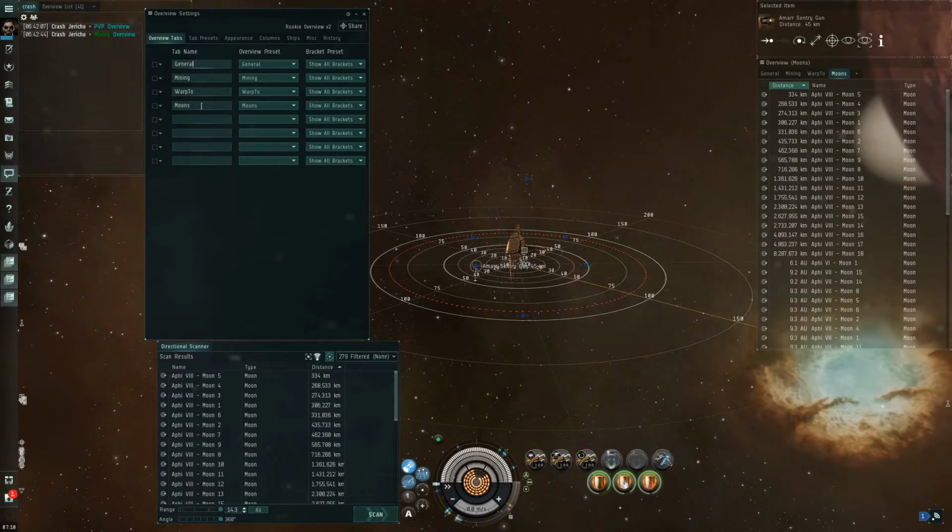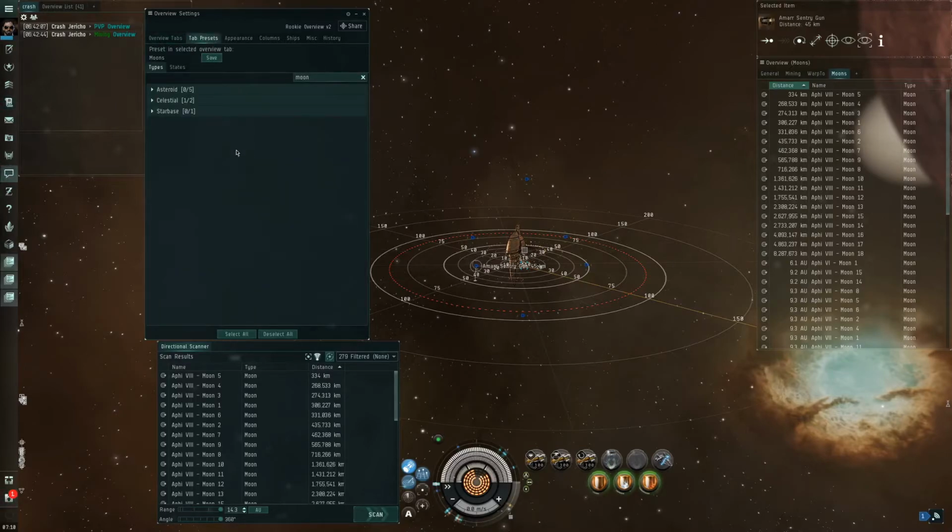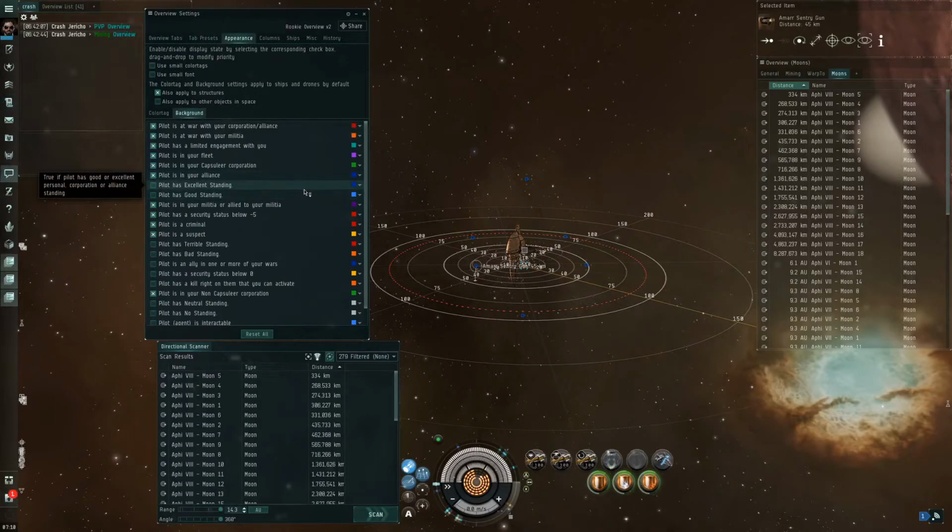So now if we look back over here, we've got our moons tab that we created. We've now created an additional tab called moons, and that's a new thing that wasn't there before. Alright, so we finished this page. We'll continue on to appearance.